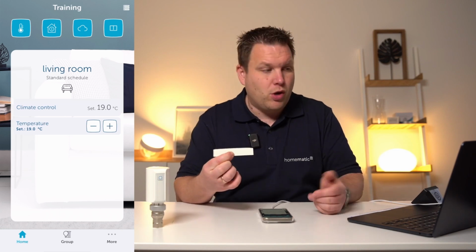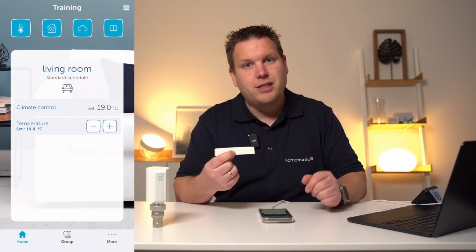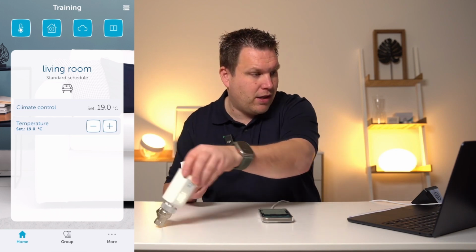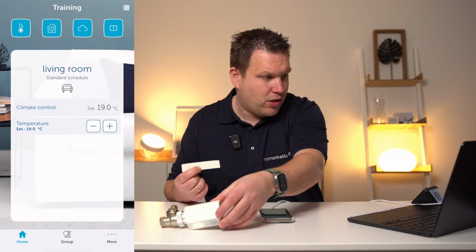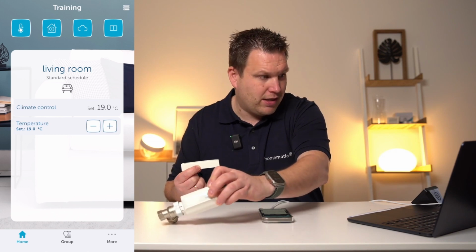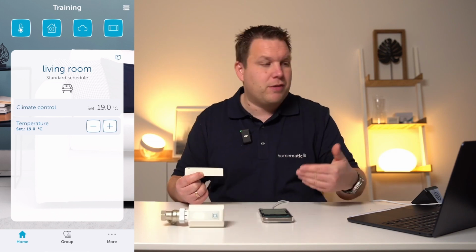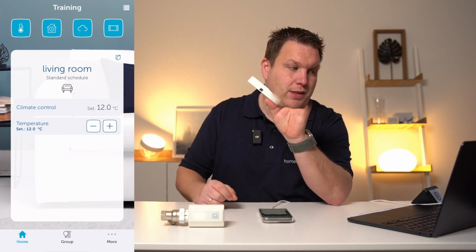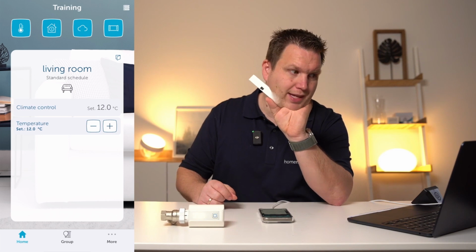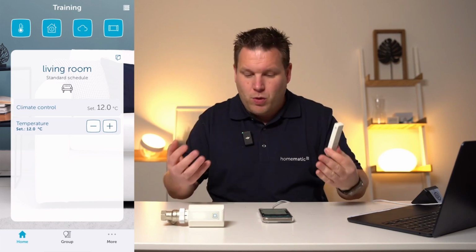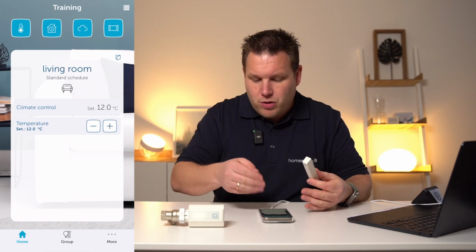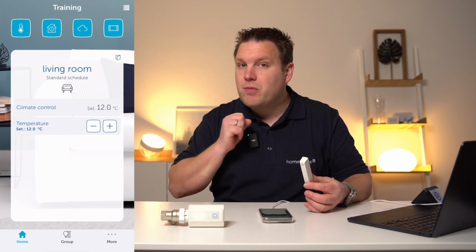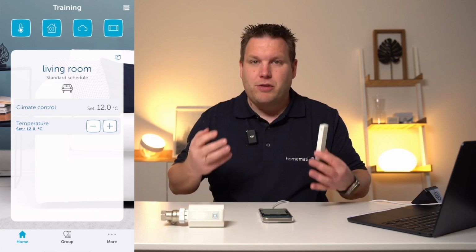I hold the window contact for a brief moment once, simulating a closed window. On our radiator thermostat, we currently have a temperature of exactly 19 degrees, which is also clearly visible in the app. As soon as I open the window, the set temperature is automatically reduced to precisely 12 degrees, which is also clearly visible in my Homematic IP app, along with the open window symbol in the living room.